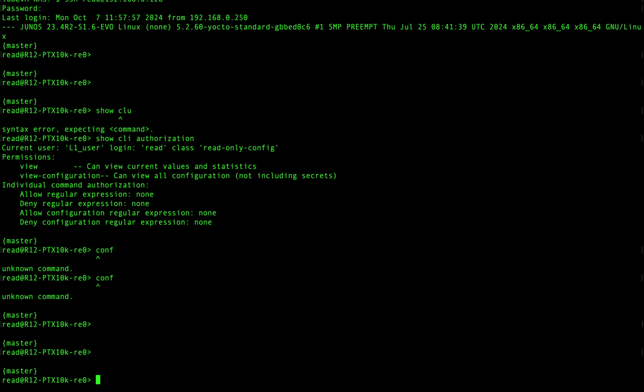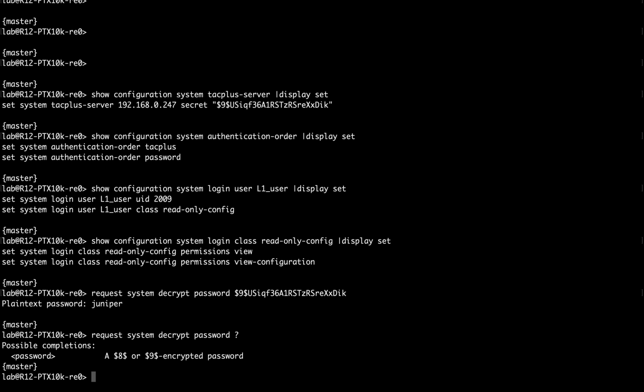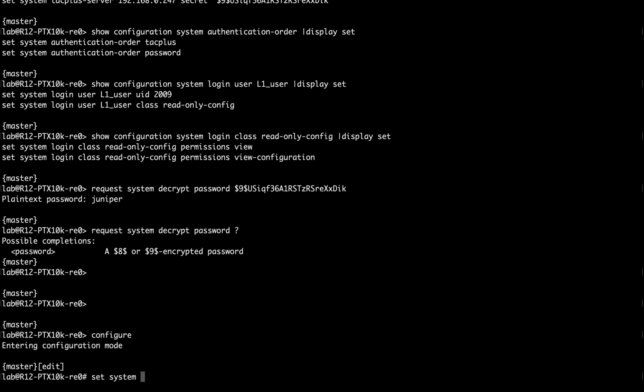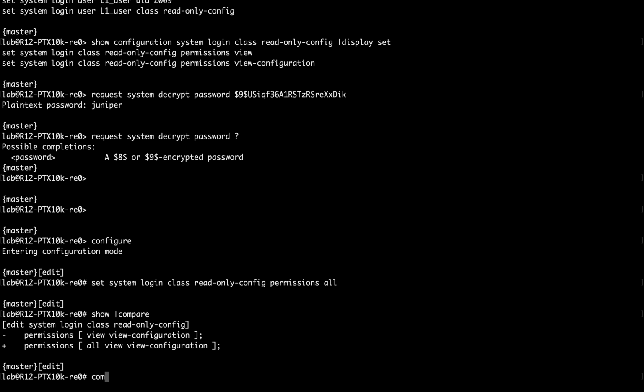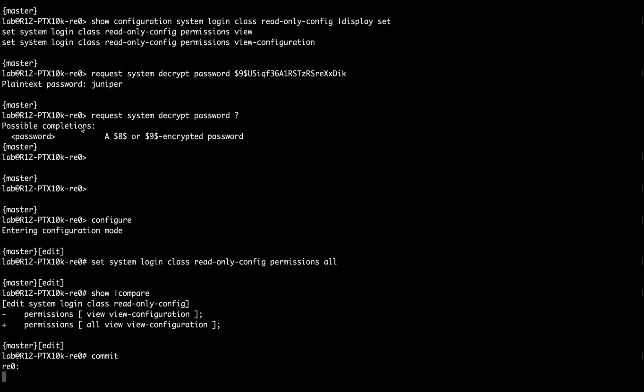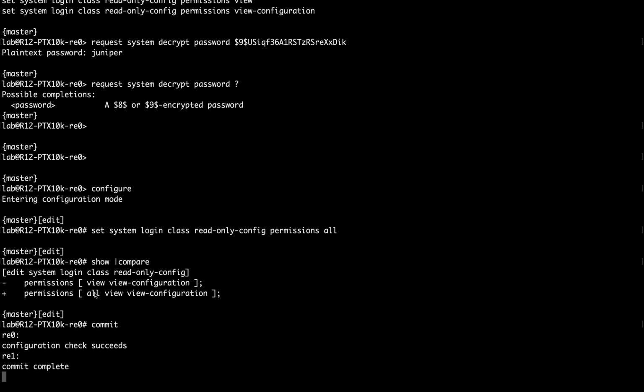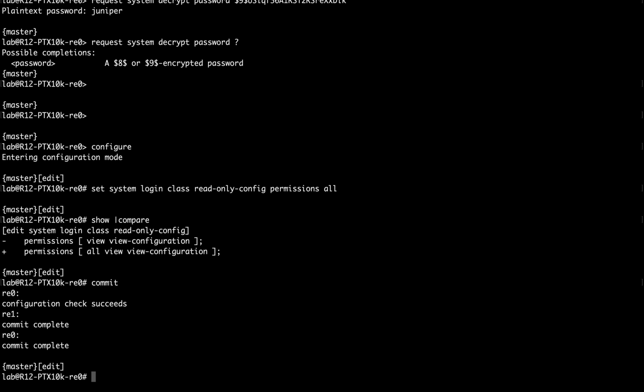Now we can demonstrate that as well quickly. So let's try to do that. So set system login class read-only. We will say permissions all. Now here you can see I have changed the permissions from view. I have just included all. So when I have all, I expect all access should work for me.